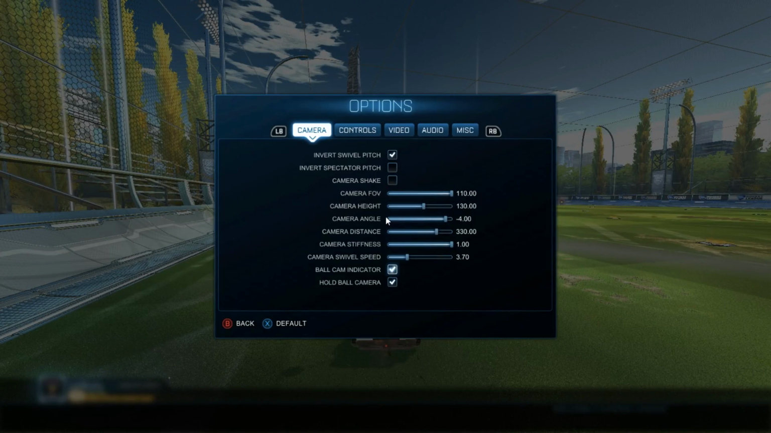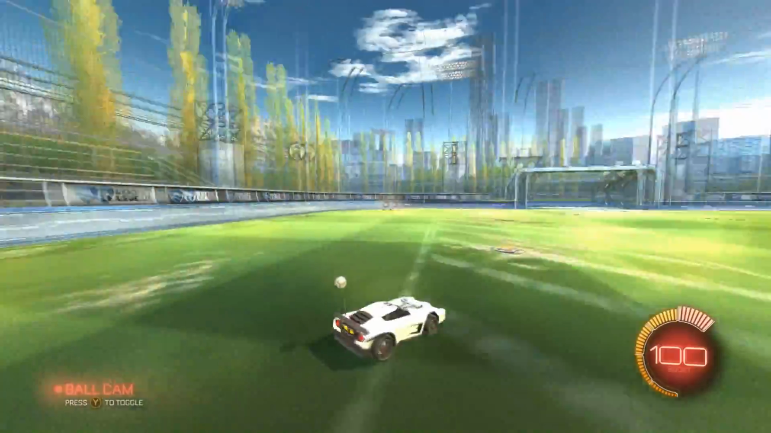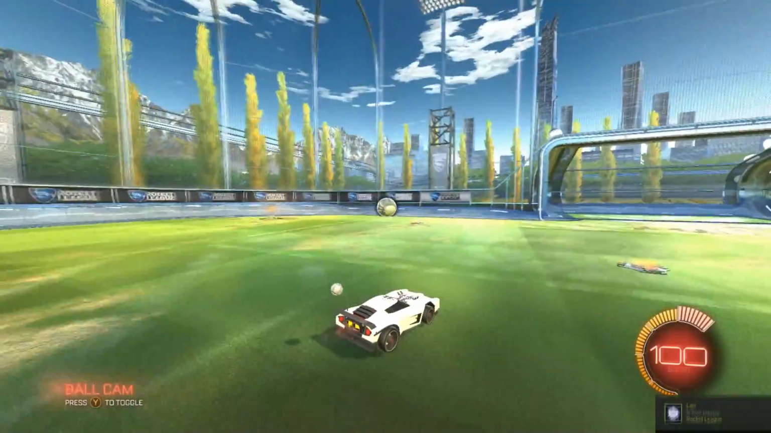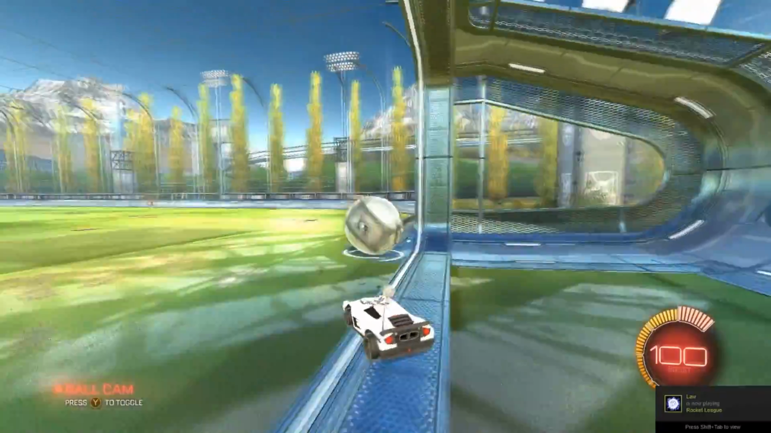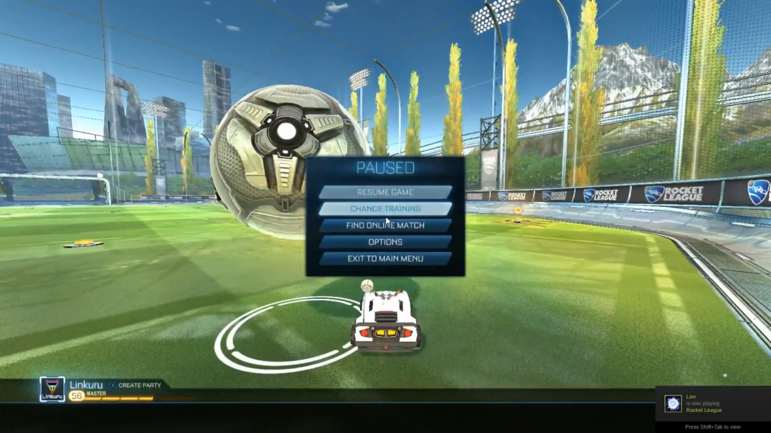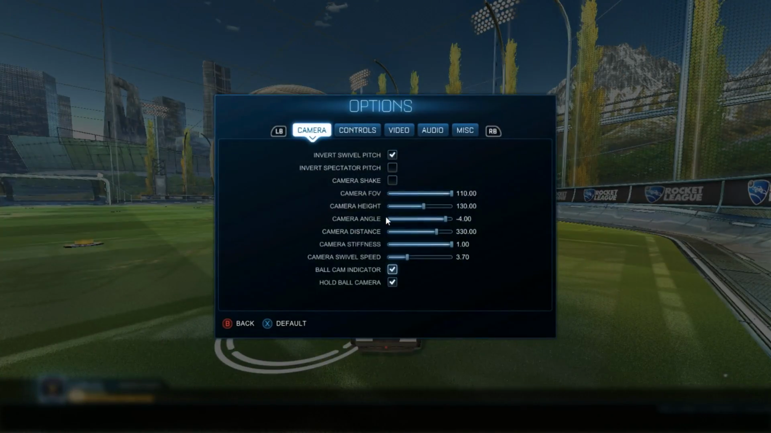Ball cam indicator: when you press ball cam, on the bottom left corner it shows that red text. I don't see the point of it, honestly, so I like to have it turned off.